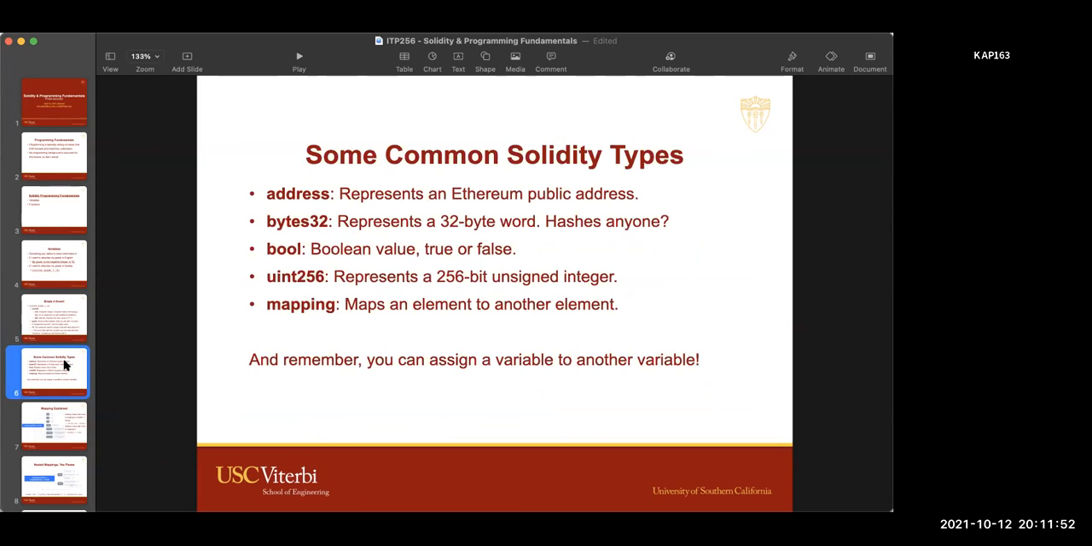So, some common Solidity types. We have an address type. An address type basically represents, I'm just reading off the slide at this point, an Ethereum public address. Bytes32 is a 32-byte word, so you can use it to store letters, strings and whatnot. But it's limited to 32 bytes, so you're limited to 32 letters.